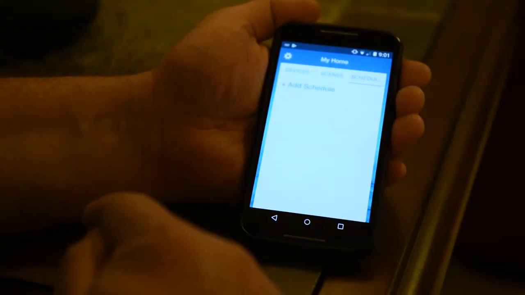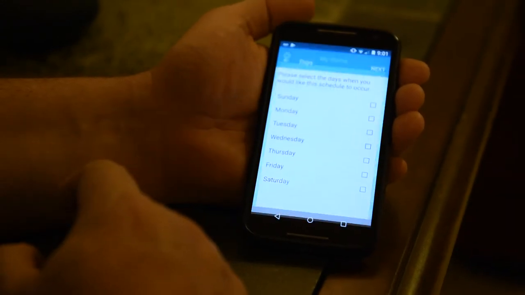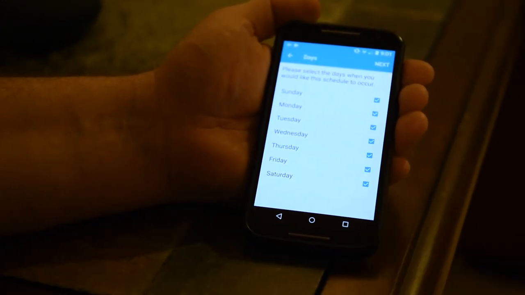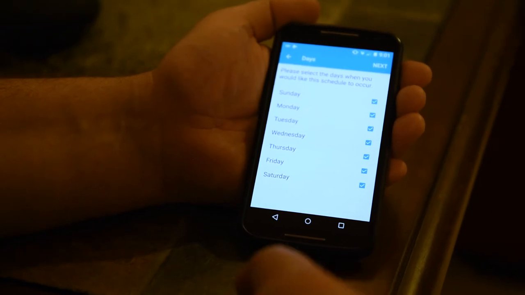And you can also have schedules. So you can say certain days of the week you want lights to come on and off so you can make it look like you're away.